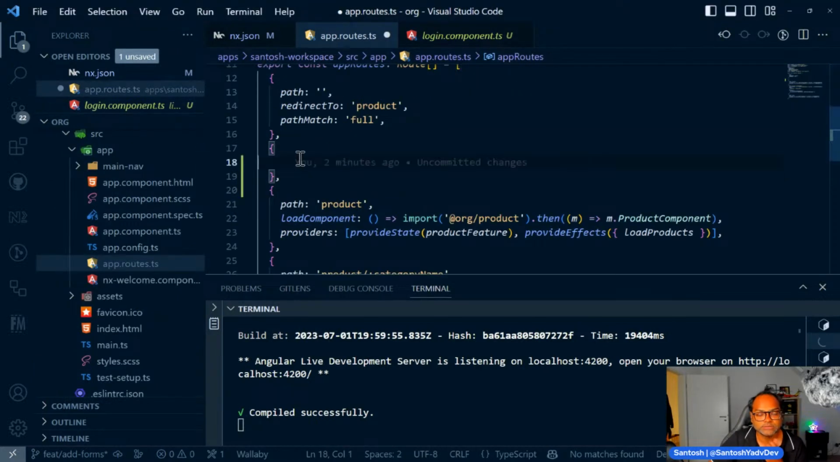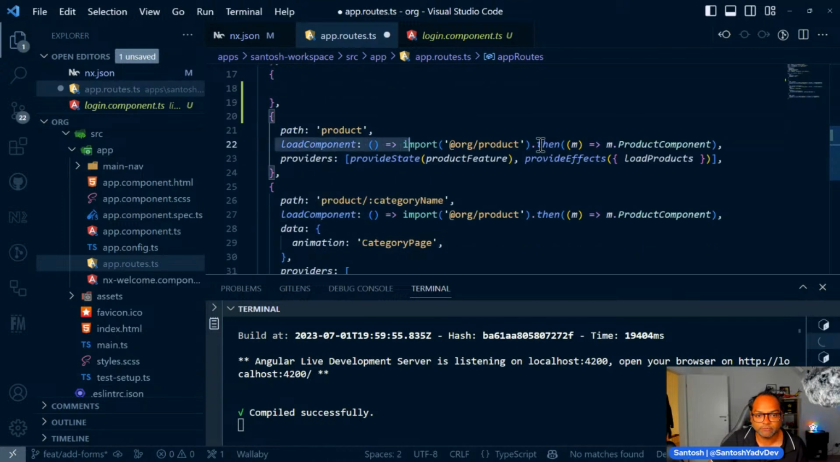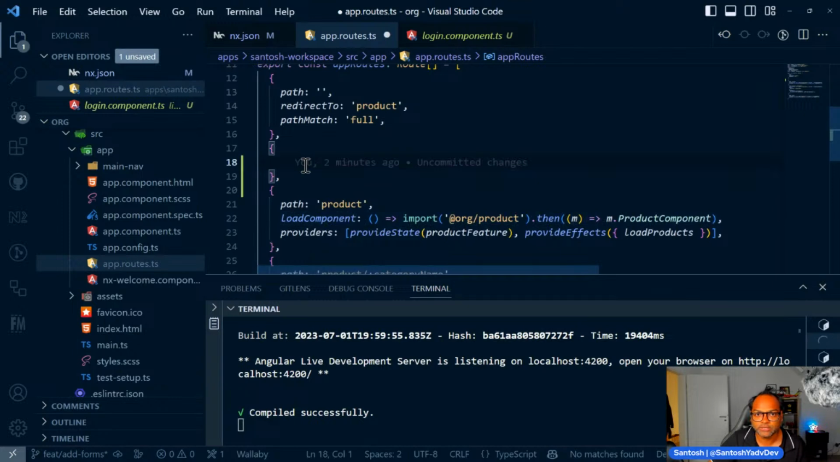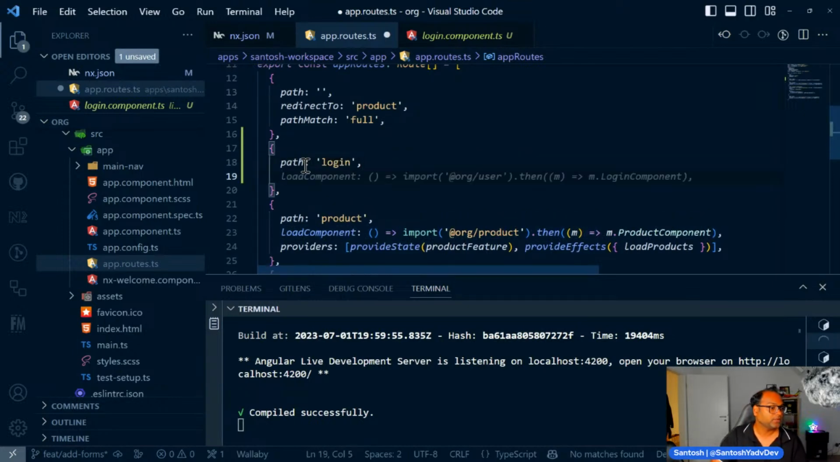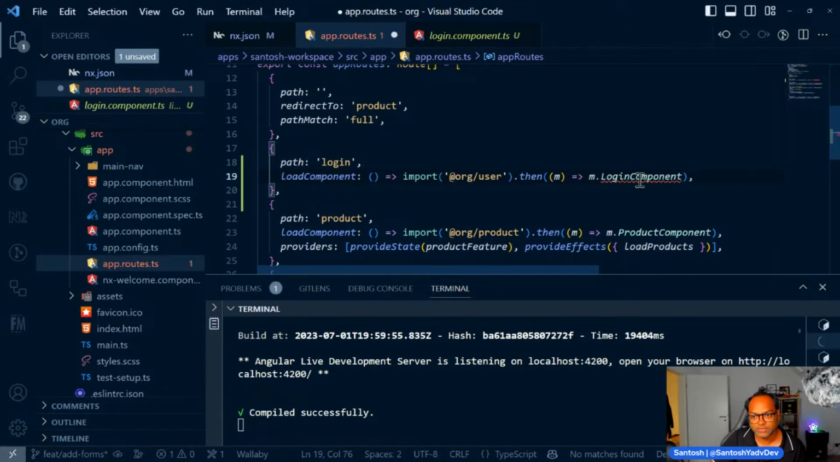And it enabled a few more APIs. For example, we used to use loadChildren to lazy load. Now you can use loadComponent. You don't have to pass a module. You have to add them into the imports array. So rather than just adding it to declarations, as we used to do earlier, we have to add that into the imports array now. So let's see login component.